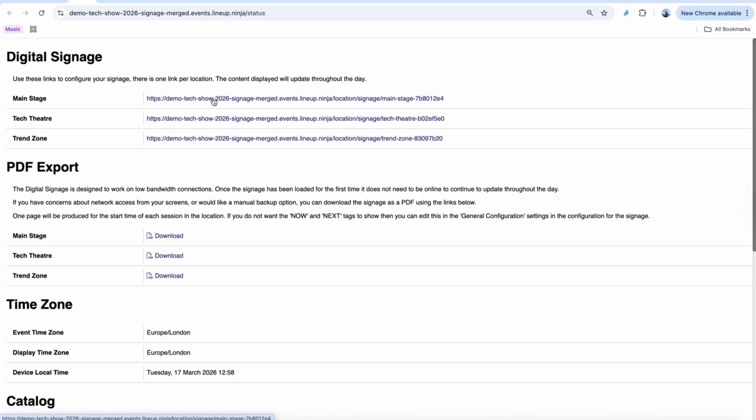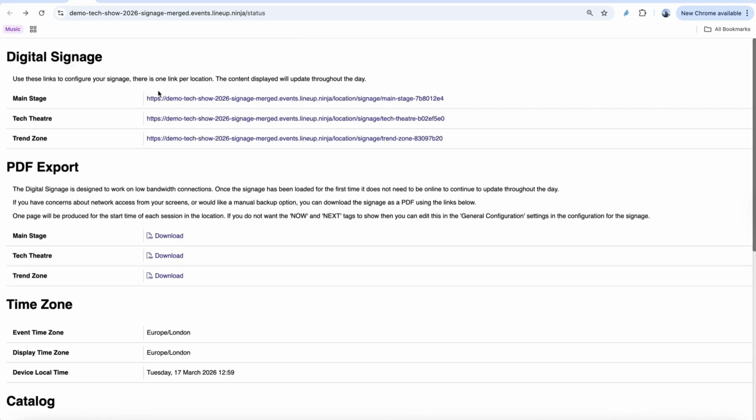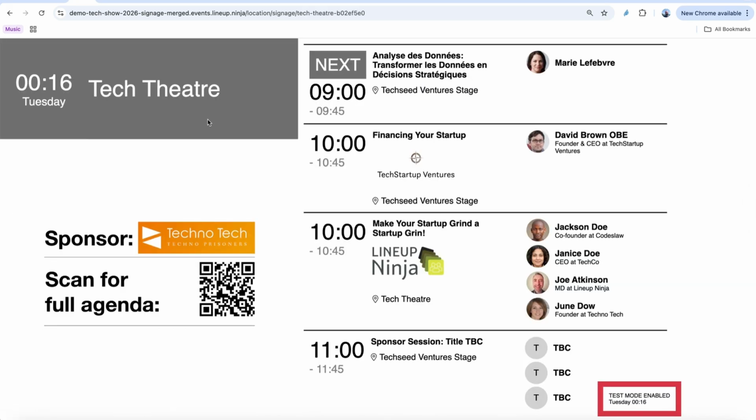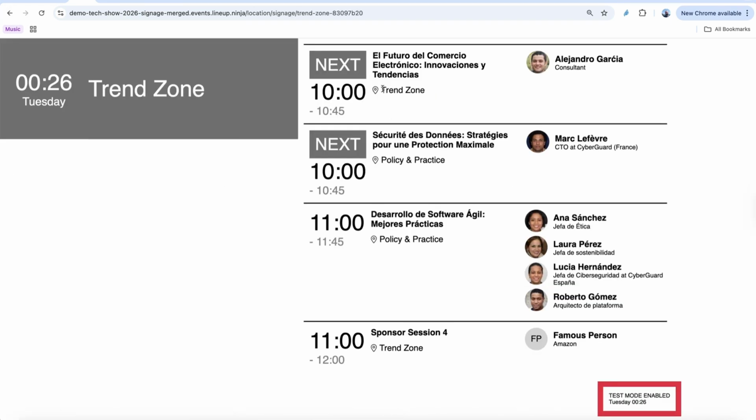If I click on the main stage, I can see I've got content from the main stage, as well as the innovation zone and marketing theatre. Likewise, if I go back to my tech theatre, I should see content from both the Tech Seed Venture stage and the tech theatre there. And just for completeness, the trend zone should have trend zone and policy and practice sessions.